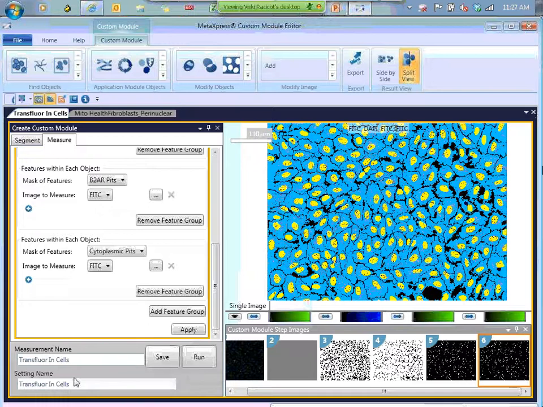We can also modify an existing custom module and save it with a different setting name. So if you're changing cell lines, if you've seen changes in your dyes, if there's anything different about your biology, you can make modifications to an existing module and save it. And it will again update automatically in the database as soon as you save it, and allow you to then run it on your image sets.